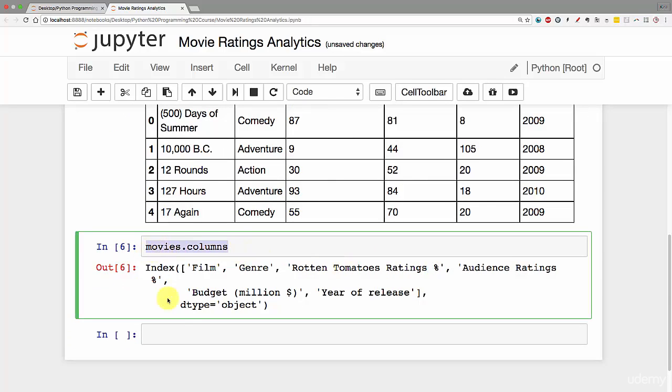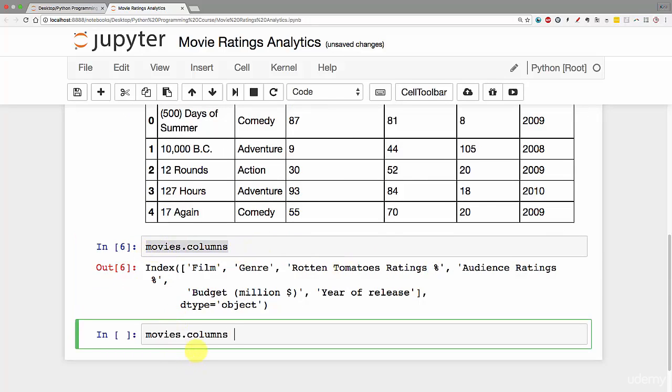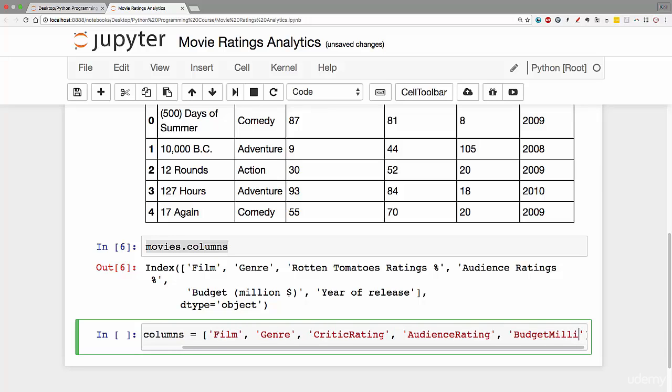So what we're going to do is rename our columns. We're going to say movies.columns equals, and here we're going to just pass a list. The first one is going to be film, no change. Then genre, no change again. Then critic rating, it's faster to type. Then audience rating, so just follow along so that we have the same names. I'm going to keep these singular: audience rating, critic rating, and then we're going to have budget millions.